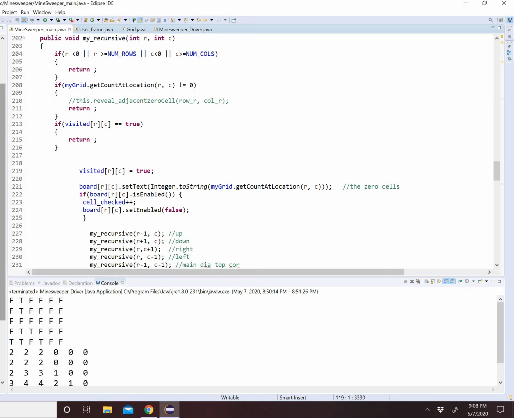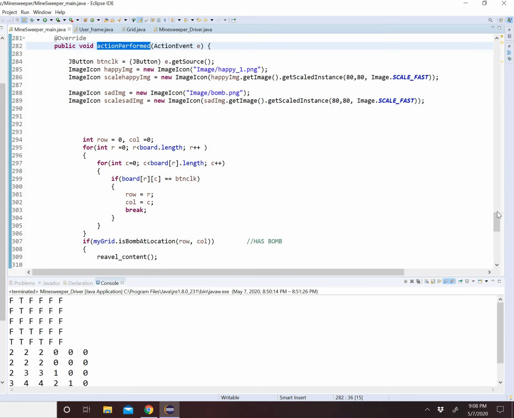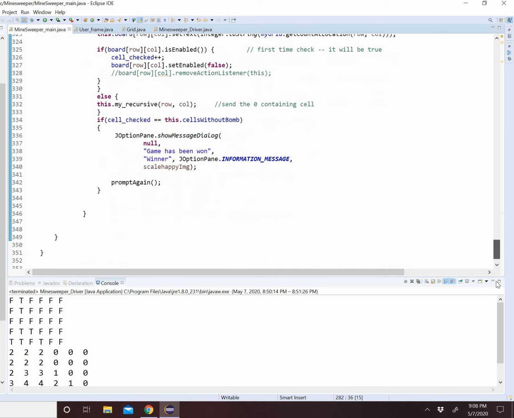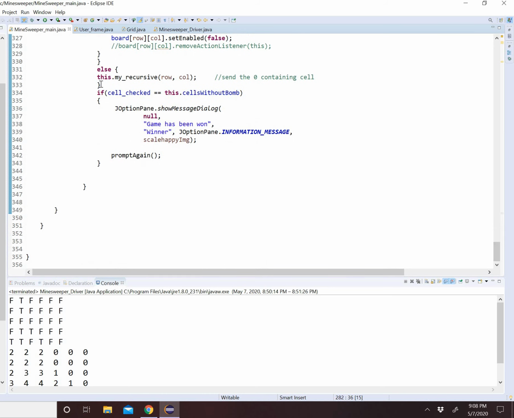Let's go back to our action performed method, and here, finally, we are checking if the number of cells which have been checked is equal to the number of cells without bombs. If that's the case, that means that the user has already checked all the non-bomb cells, which means that the game has been won. We will let the user know that they have won the game, and we will prompt again to see if they want to play more or not.